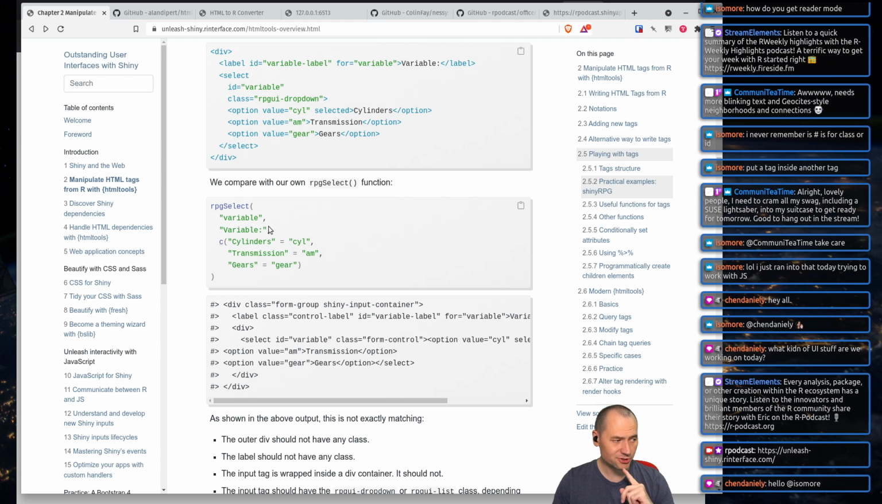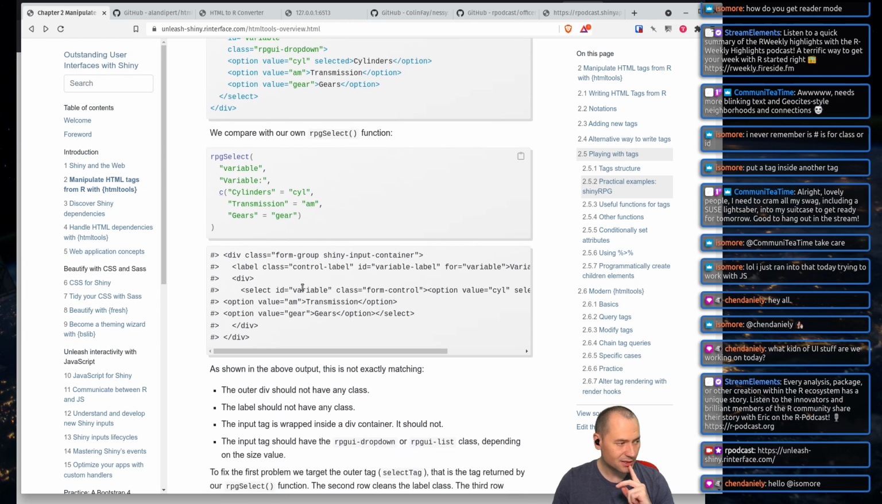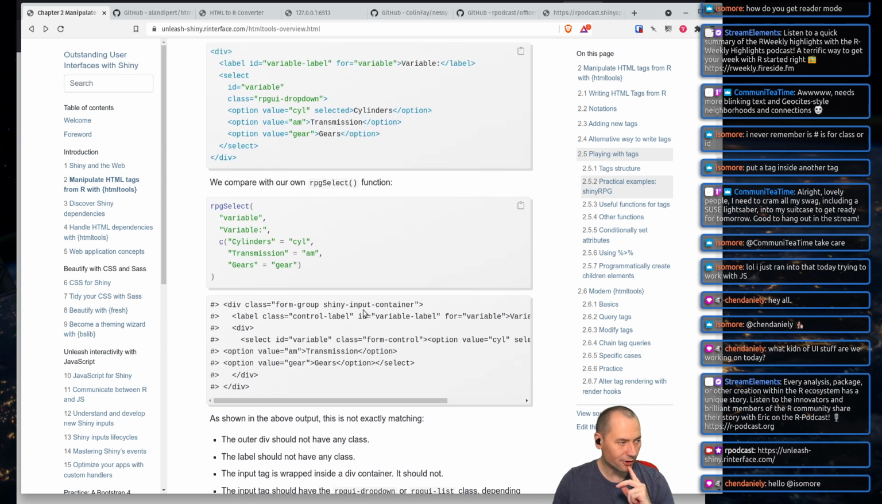If we were going to do this in the function form, this seems like a logical choice: the input ID, the label, and the choices. But when we look at comparing the two here, we've got the class ID variable label, that's the same. For variable is the same, but there's a class called control label, and we have a class form shiny input container. But then we do a div here. Then it's a select ID variable class form control. Okay, so that's a little different. So it didn't get the class here.